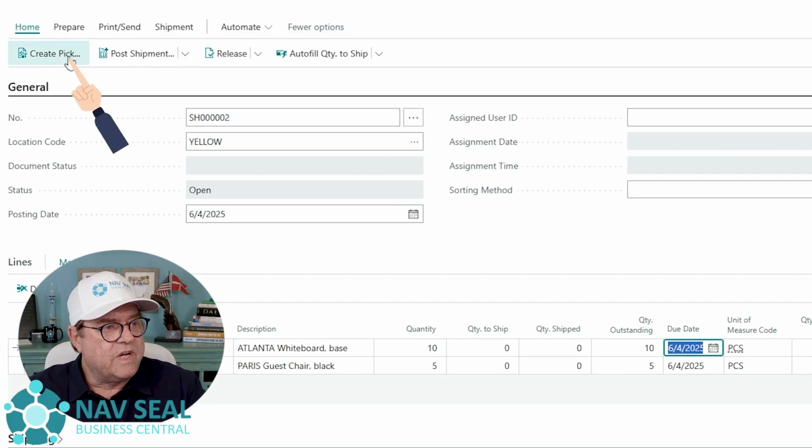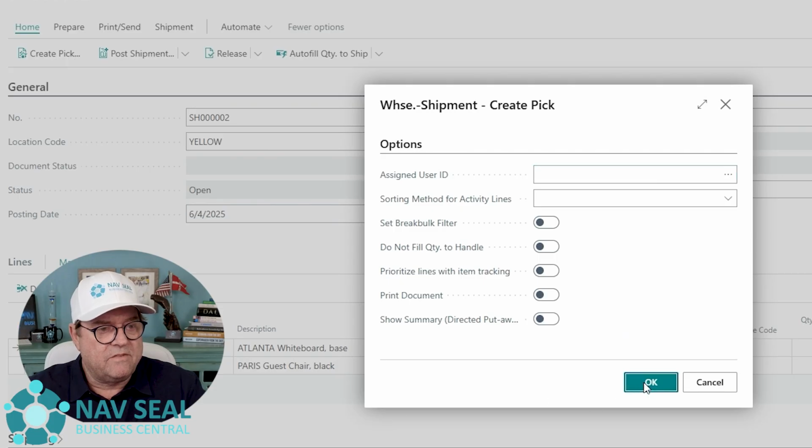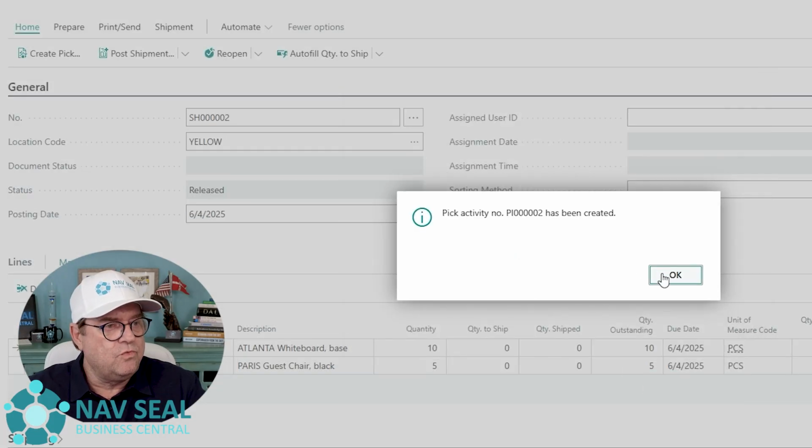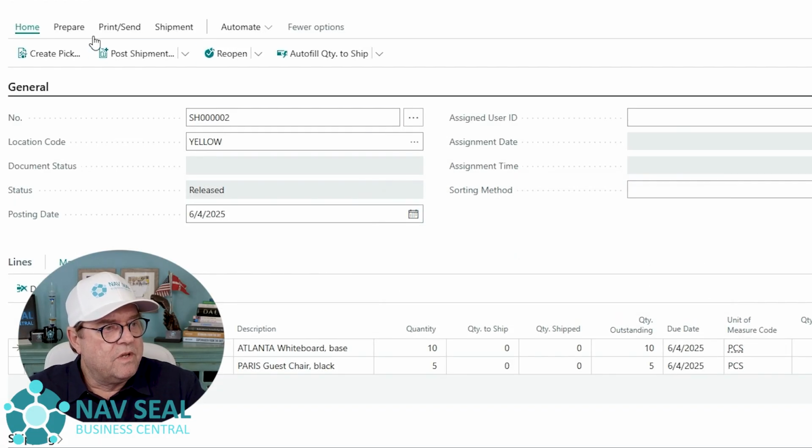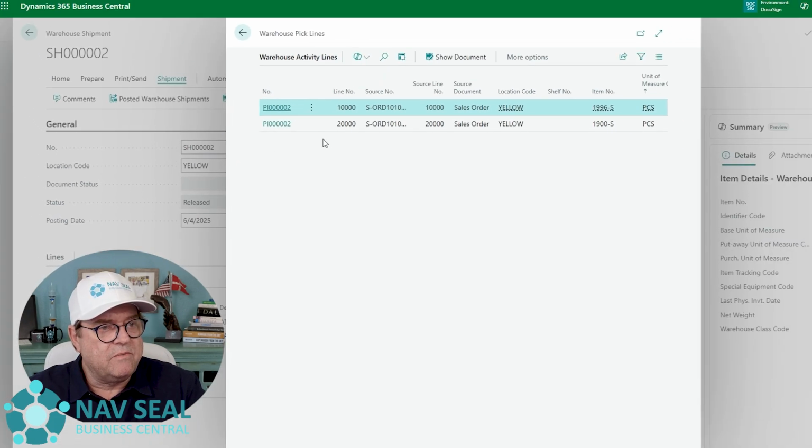So let's create a pick like that, our pick document. So pick number 2 has been created. So let's see the pick lines down here. We have a document.